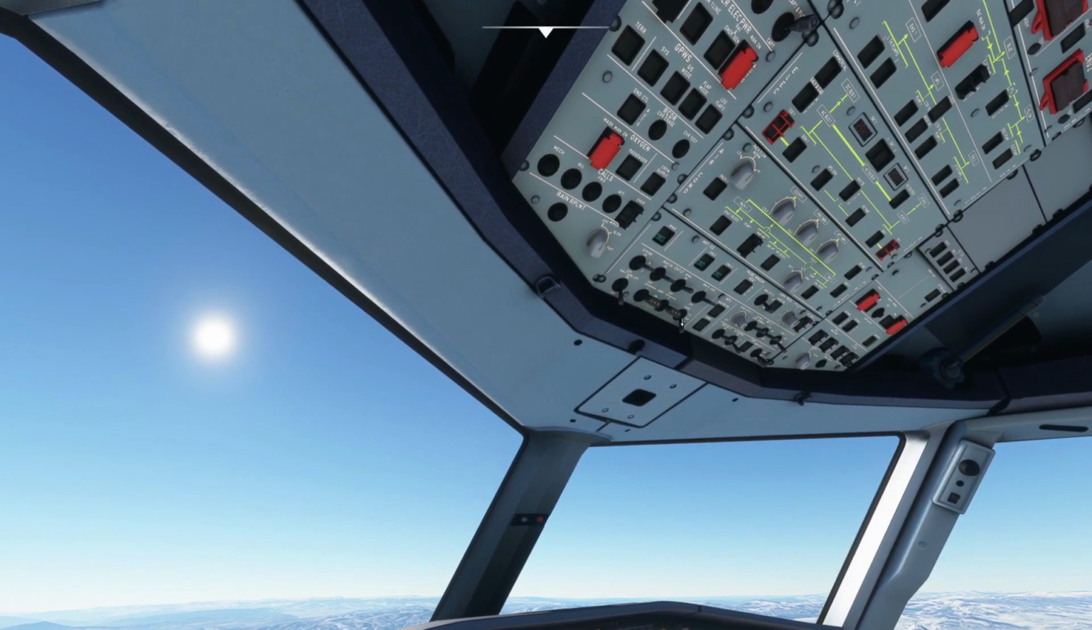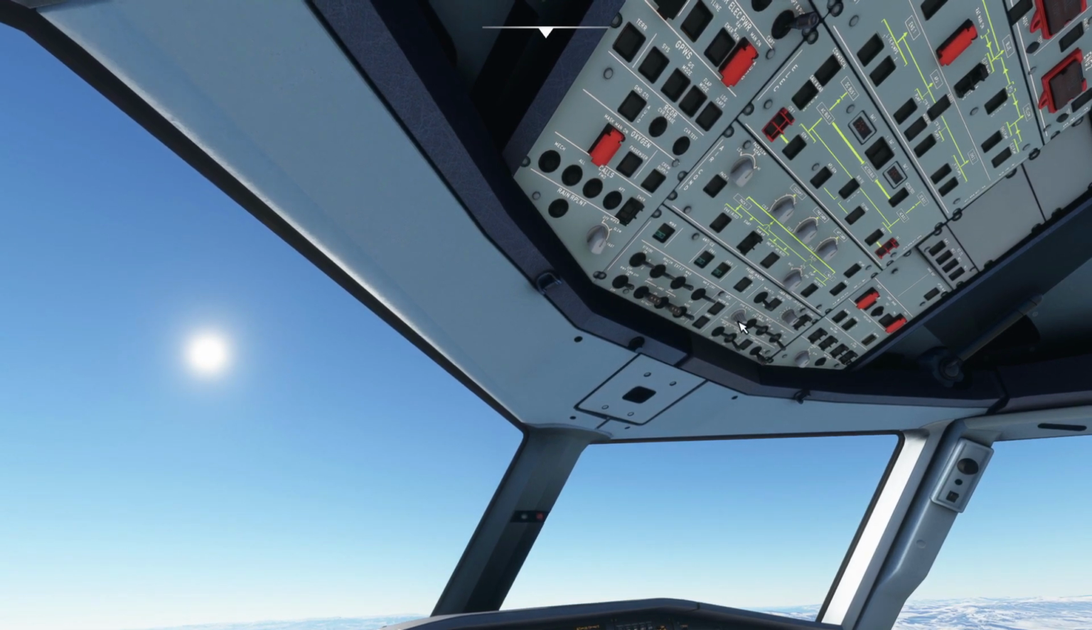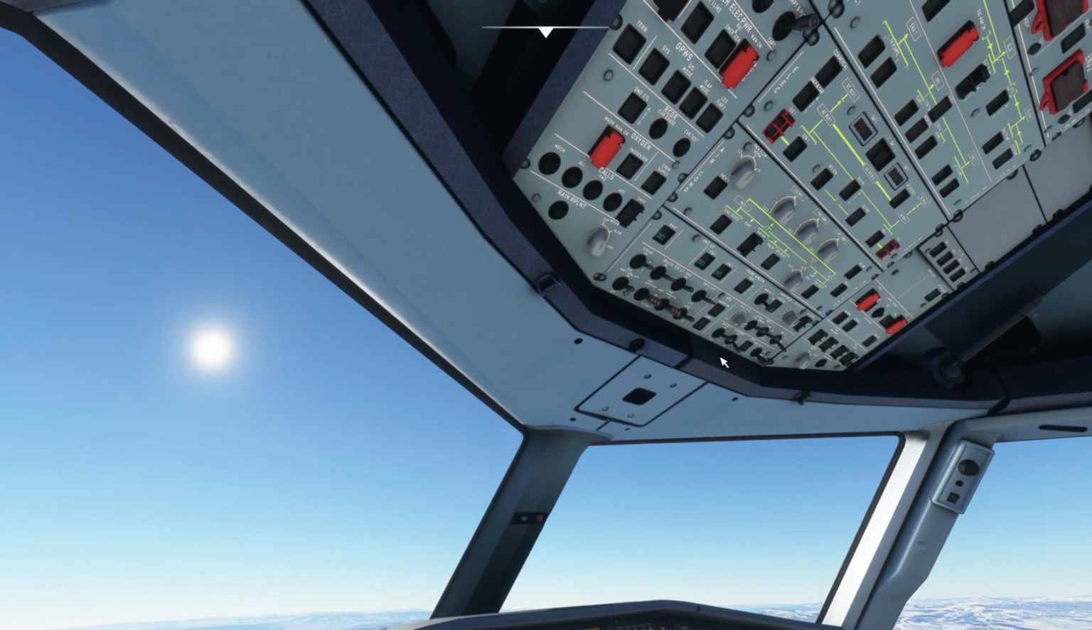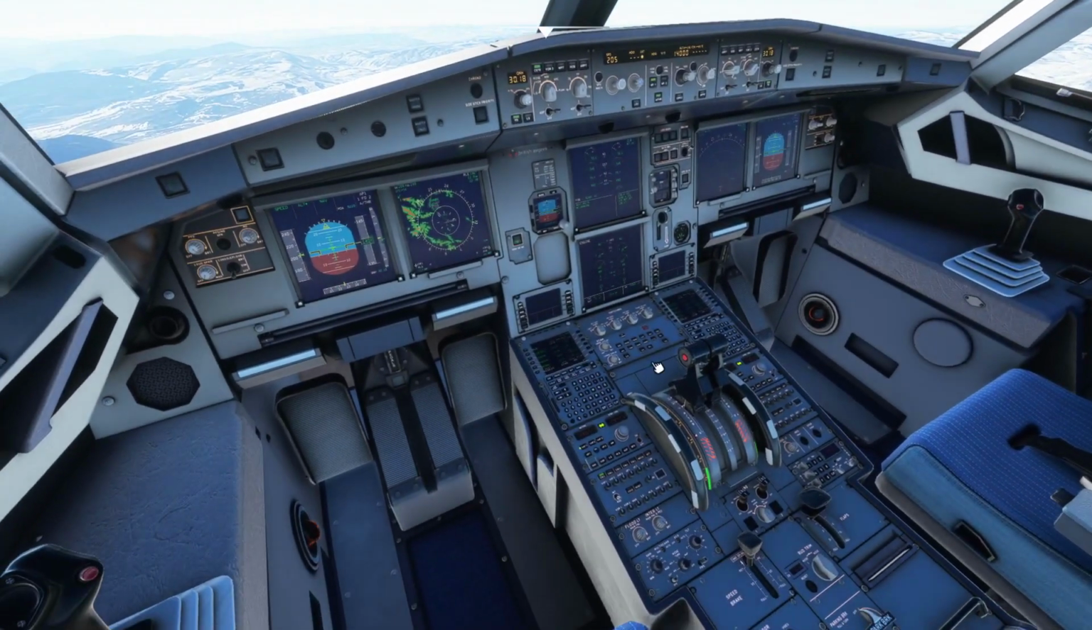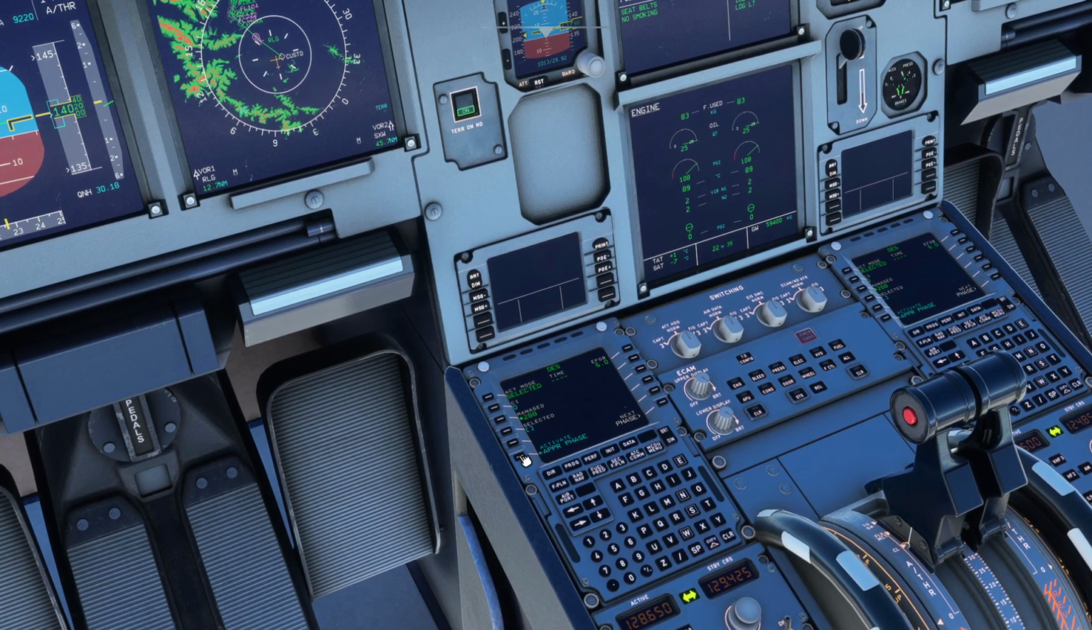Let's get the landing lights and things on. Signs as required. And we go ahead and activate approach phase.